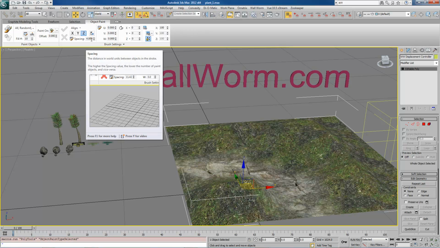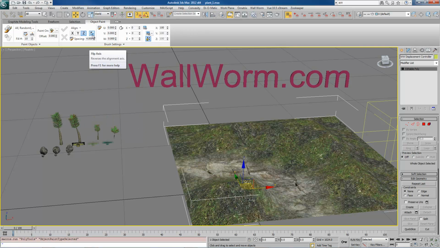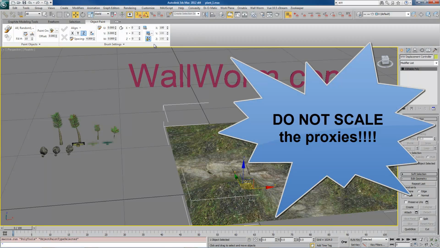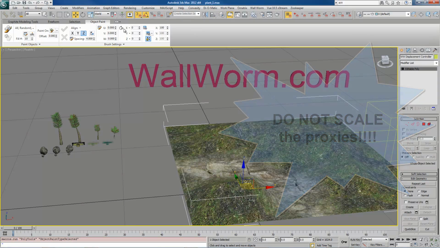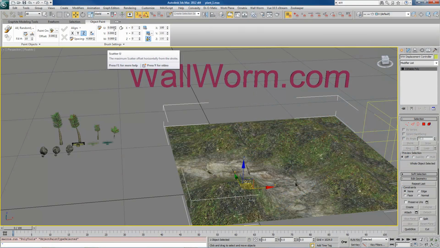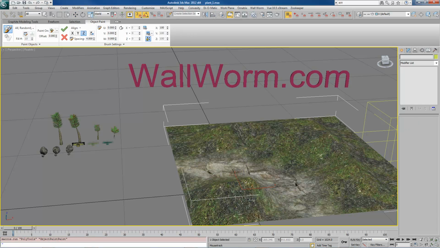Now some of these other things in here, you have to be careful when using Wall Worm. You don't want to flip the axis, and you also do not want to do any scaling. So when you're using this tool to paint proxies, do not ever scale these at all. It will not work correctly. So remember, no scaling. But you can change the translation and orientation. And what I actually like to do is do a random Z on certain things. In fact, these boulders, I'm going to do random on all axes. And once we have that, we can start painting on the scene. So these objects I'm going to place all along our path here.